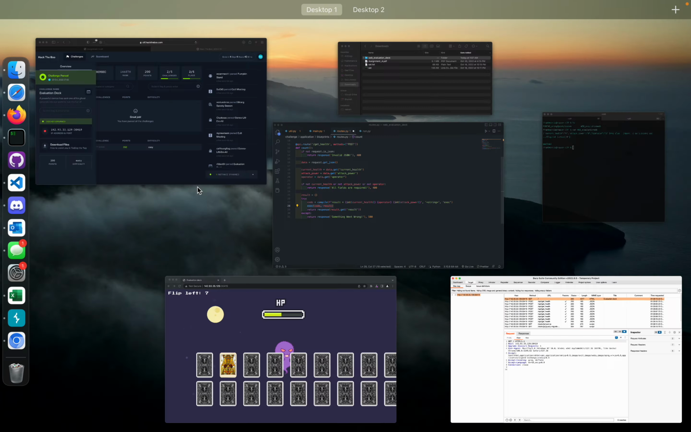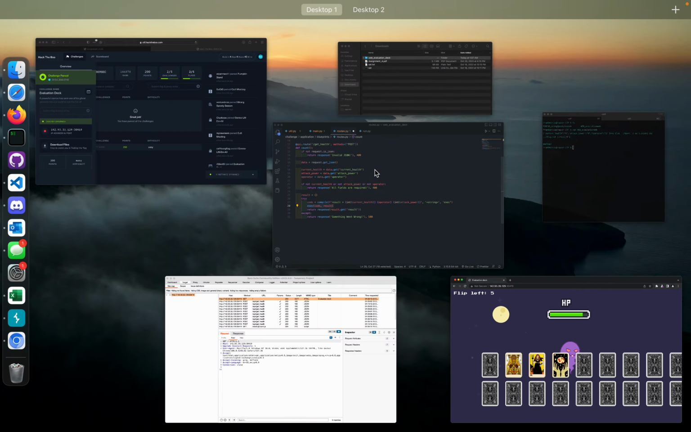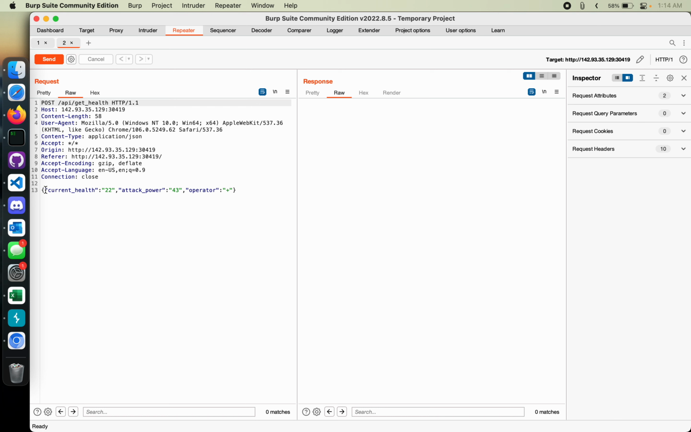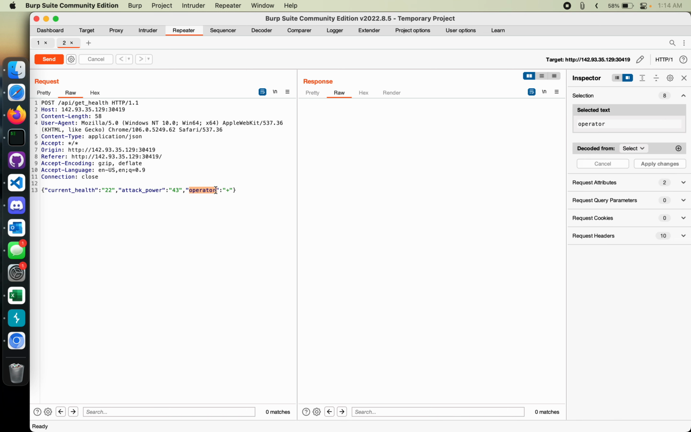So when you actually click on these cards here, it's making a POST request. And that's where it does the get health thing. As you see, it's already here, so I can just pass this one into the repeater, make things a little easier for me. We can leave these values as is. The one we want to mess with is the operator.